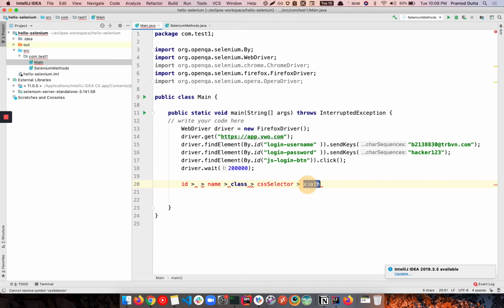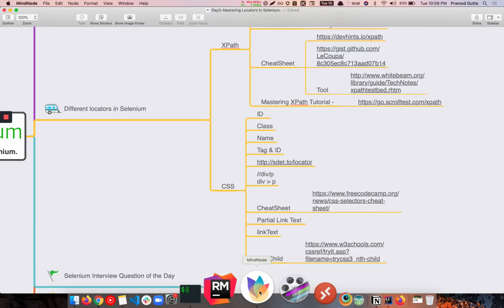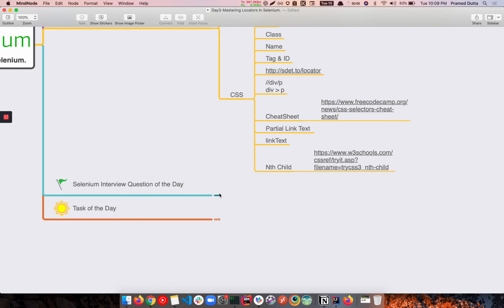And least preference is XPath, but if you're comfortable, sometimes most of the time you will not be able to use any kind of a CSS selector, in that case you have to move back to the XPath. So that's where most of the time you will be learning, right? So let's quickly jump into the Selenium interview question about it.